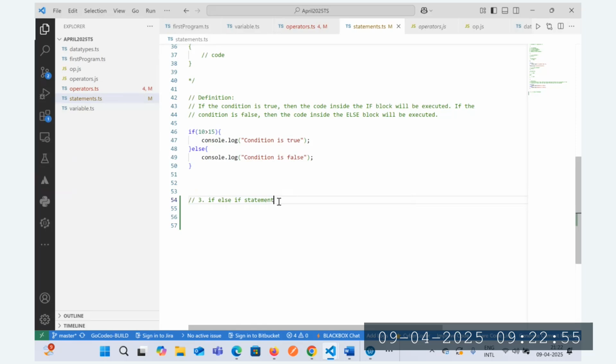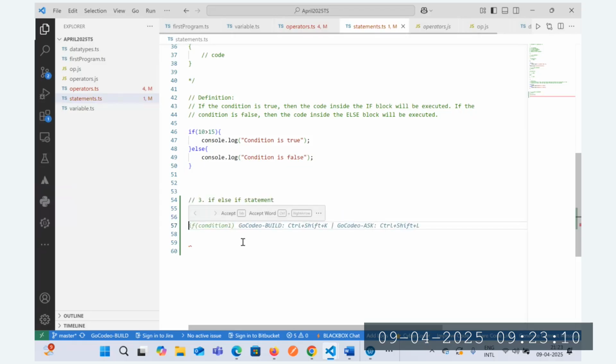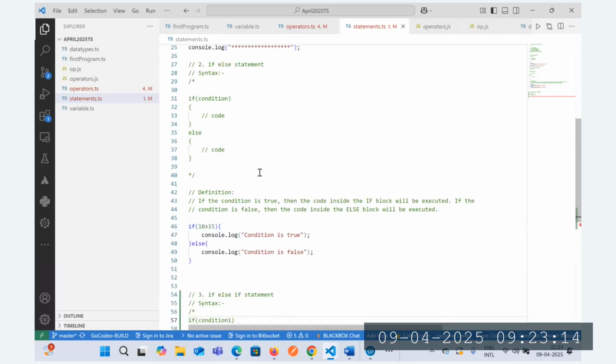So when can we use this? Whenever you are trying to validate more than one condition, at that point of time, we can go for the if else if statement. Now, what is the syntax? As we have seen for the if else condition yesterday, it will be similar. If the condition is not matching, it goes inside the else block of code. If it is matching, it directly goes inside the if block of code.